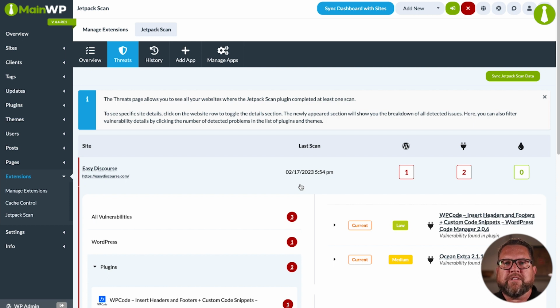The process relies on the Jetpack API. It can take a few minutes to complete. This one completed pretty quickly. If it's taken a while, you can leave the page and come back later, and it'll keep working in the background.